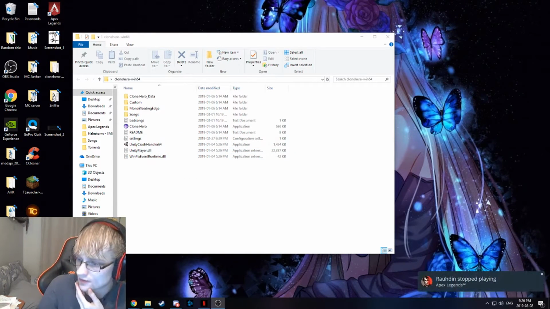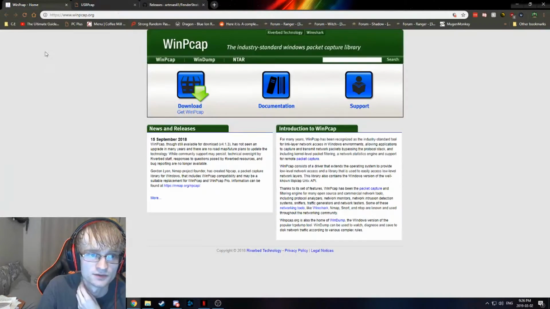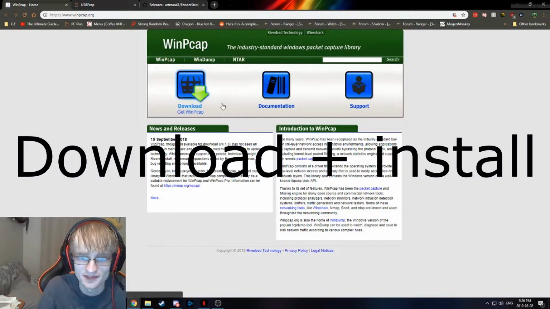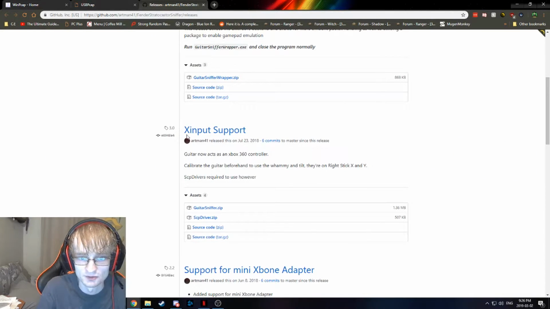So what you're going to want to do is download these files here. You need to download Windows PCAP. You need to download USB PCAP, and just this download button here. And then you need to download the 3.0 version of this, not the latest version.